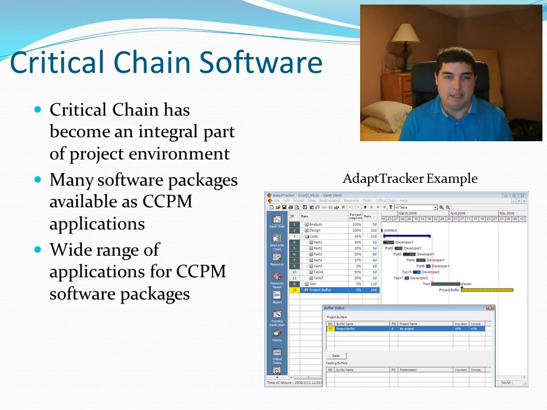Critical chain has become an integral part of the project management environment. As such, there are now many software packages available that bill themselves as CCPM programs. These are wide-ranging in size and scope, and one such example is the Item Tracker that you see here. And this is just the basic GUI interface of the program, which shows the project timeline with the feeder buffers built in as per the critical chain process.